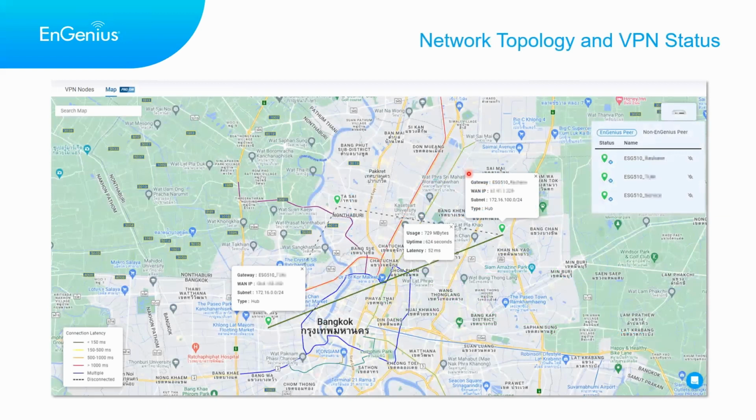So for network topology and VPN status, you are familiar with our network topology on the cloud. You have your links between the APs and switches, and now you can also see the ESG on there. But we also have a new topology, which is for the VPN status for mesh VPN. Depending on how your setup is, if it's site-to-site, hub and spoke, or maybe a different type of setup, you'd be able to see that on the map. So here in my example, I have 3 sites: A, B, and C.